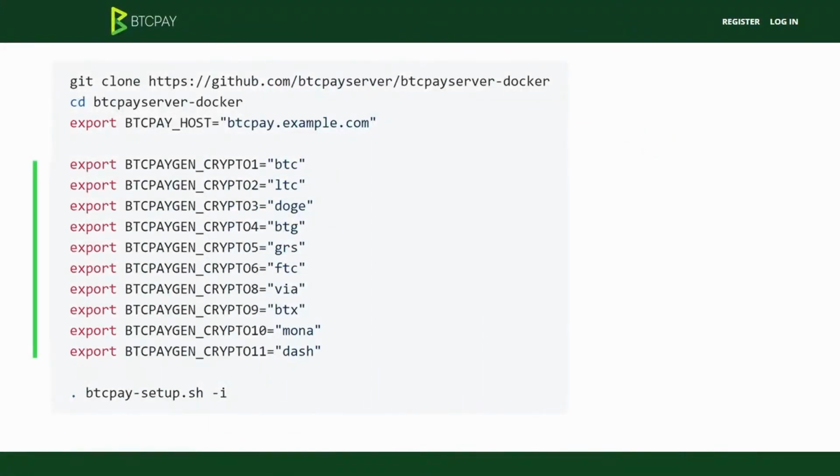And so to set up all of this, actually it's quite easy. We have one repository that is this one, BTCPayServer Docker. And you can say, for example, I want BTC and LTC and Doge and whichever shitcoin you want. And do btcpayserver-setup.sh, and it will download everything and start everything by itself. So it's very easy to install.